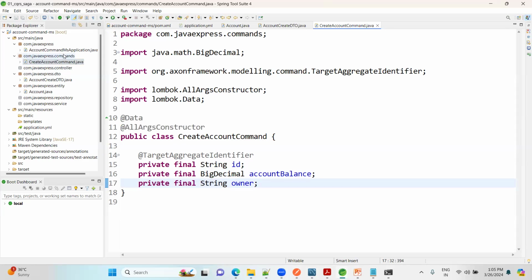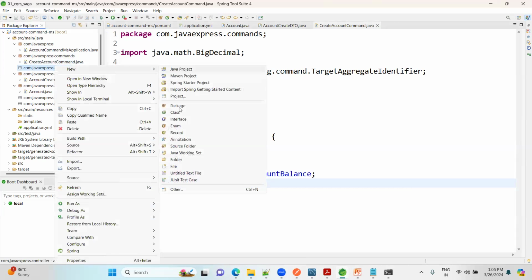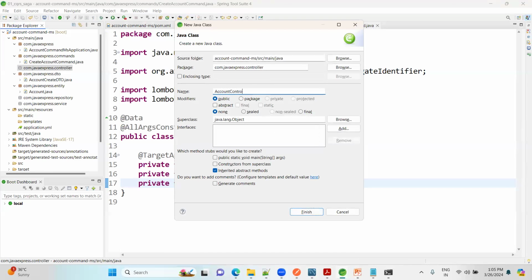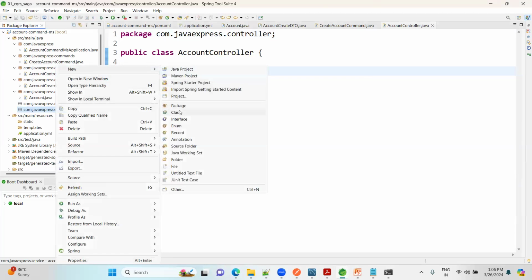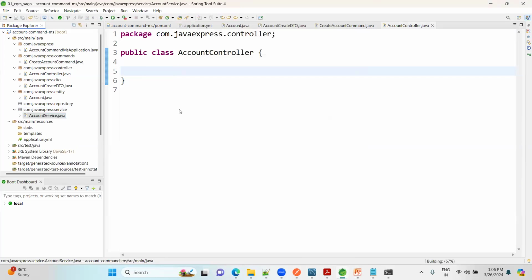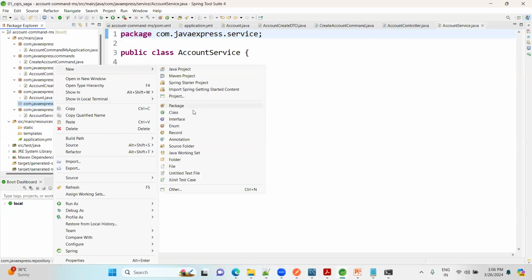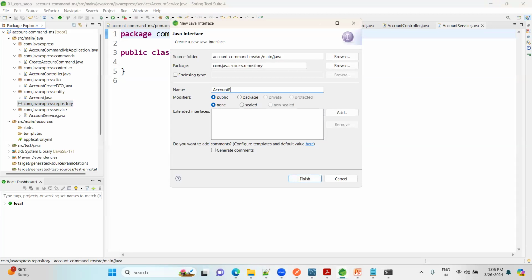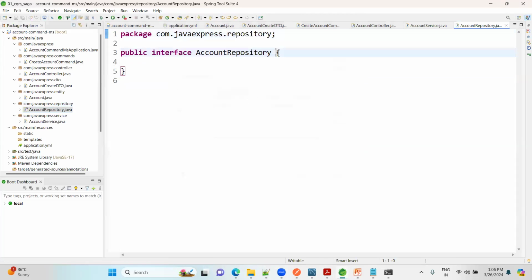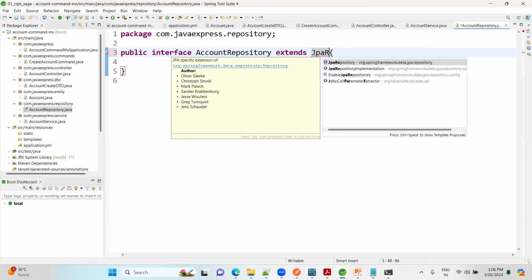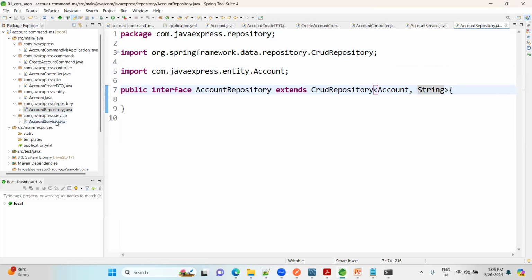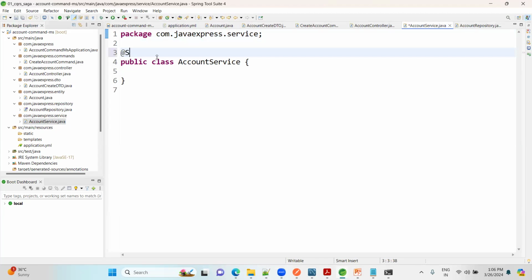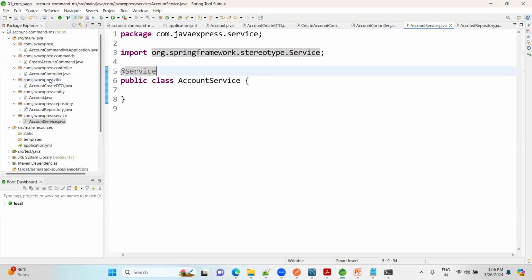Okay, so now let's go to our controller. We'll start adding our controller information here. Let's have an account service as well, and an account repository as well. Let's have a basic structure, then we'll jump into business logic. For the repository, let's extend CrudRepository. Better to have CrudRepository than JPA. This is my Account object, and the String is the ID type that I'm going to use. Let's add @Service to make it a Spring bean. Okay, let's go to the controller.